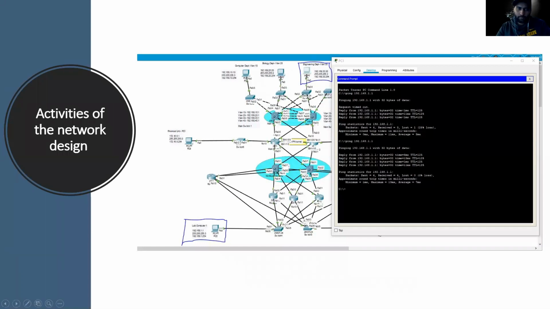This is a screenshot that I have taken when showing how two devices are connected in the network. As you can see, these PCs are connecting to each other, and there are replies from this PC to this PC.